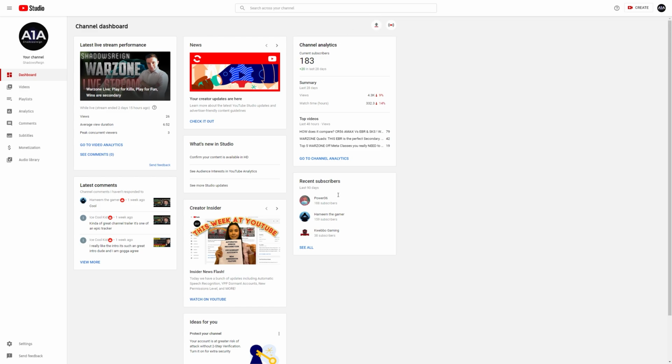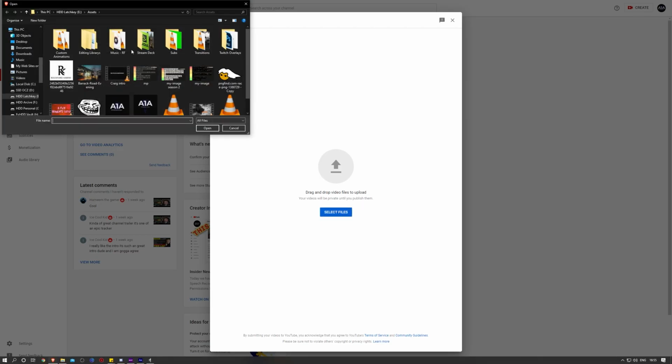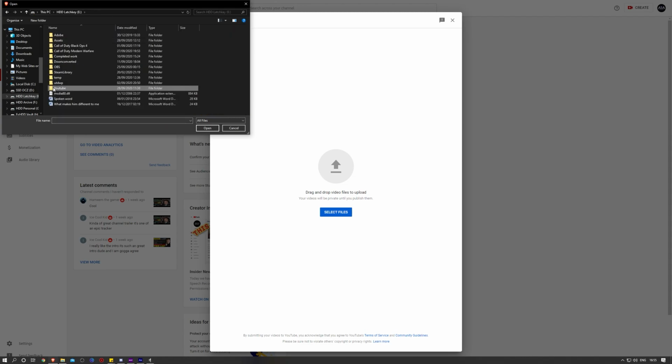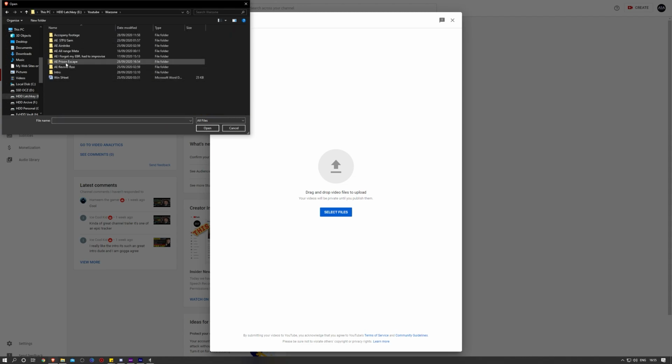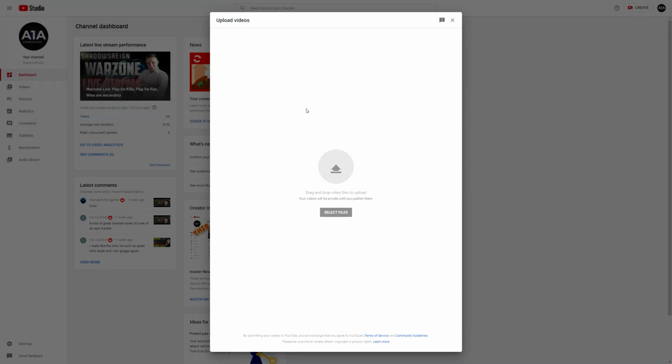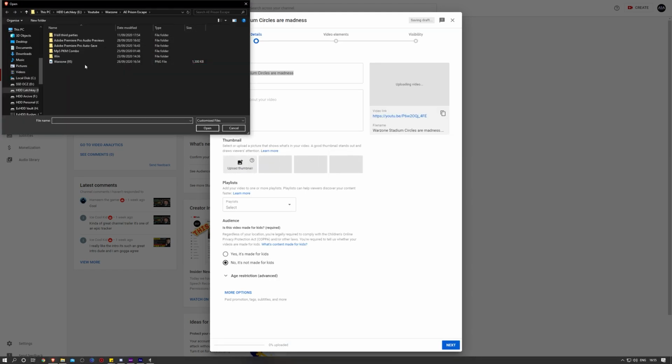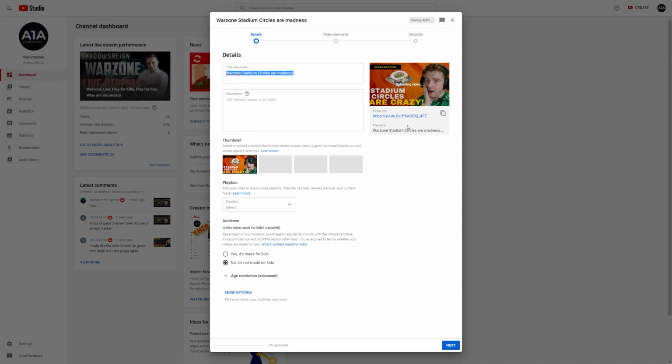So we're going to click on this, select files, and then we're going to go into where it is. So we already know where it is. If you remember, everything's all in one place, which is really handy. So Prison Escape, and then Warzone Stadium, Circles of Madness. I'll rename that as I go through. But yep, click on the thumbnail, pop your thumbnail on there, and the rest is all there for you to do.